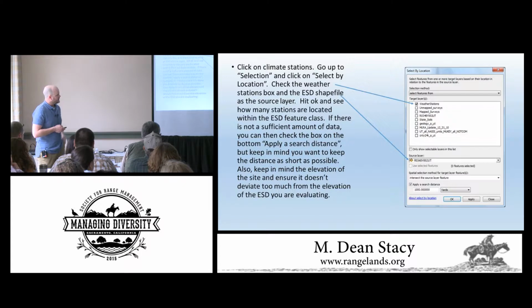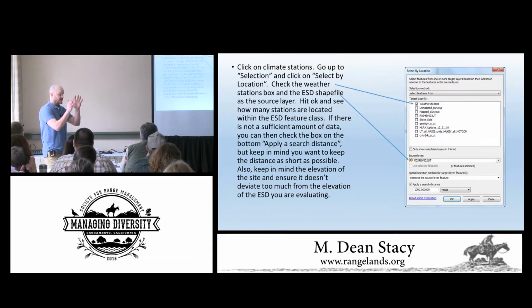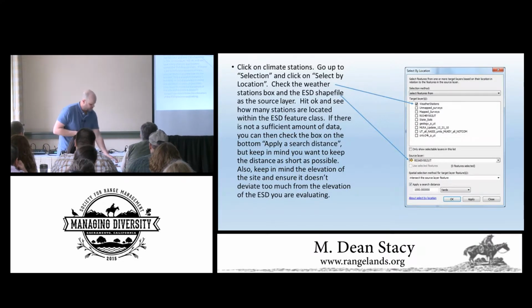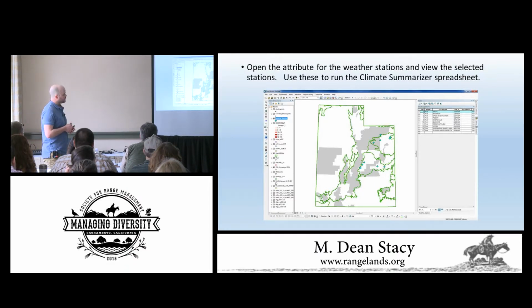And if you're lucky, you'll have a bunch of weather stations on your ESD. Unfortunately, sometimes you don't. But you want to click your weather stations there, and your source layer is the actual ecological site shapefile or feature class that you're analyzing. And what we're doing here is saying, okay, how many of these weather stations are within that ecological site? For this example, you see these ones were within that ecological site or in close proximity.